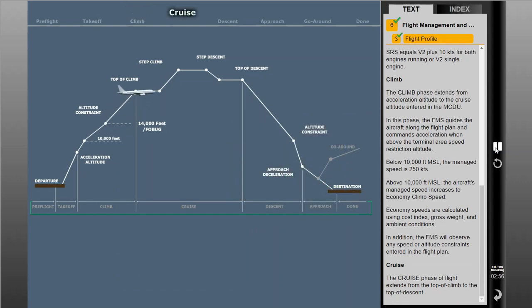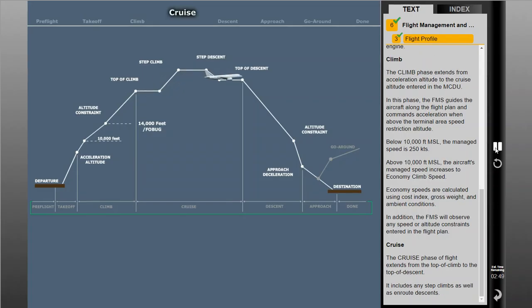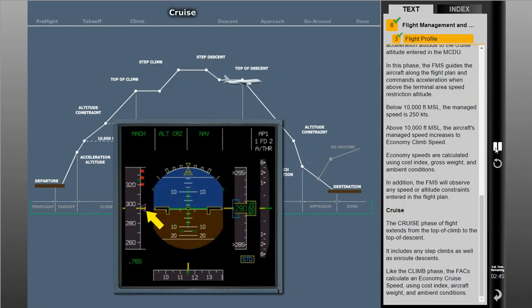The cruise phase of flight extends from the top of climb to the top of descent. It includes any step climbs as well as en route descents. Like the climb phase, the FACs calculate an economy cruise speed using cost index, aircraft weight, and ambient conditions.